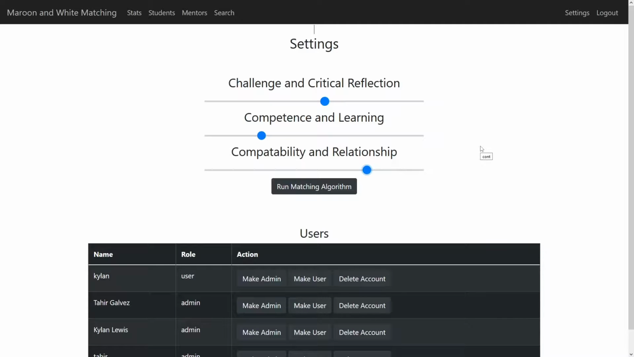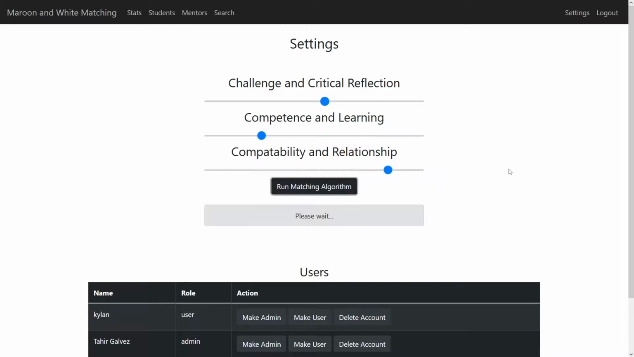So if you got very good feedback for sections like compatibility and relationship, you might want to put these on a higher weight than the others. And so we can go ahead and run the matching algorithm. This will take just a few seconds because as we speak, the website is sending a post request to another server on Heroku and generating the matches through some of our machine learning techniques. And the matches are being returned in a JSON over to the stats page.